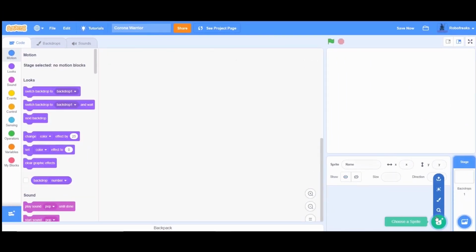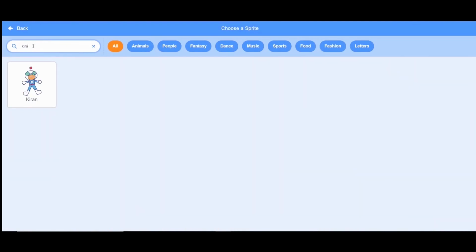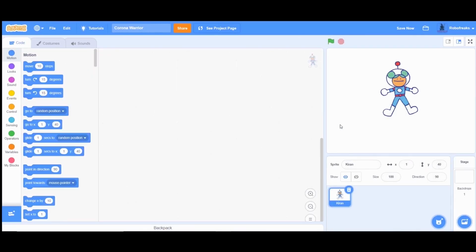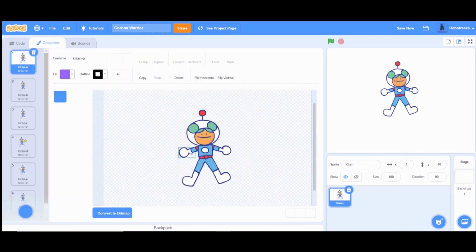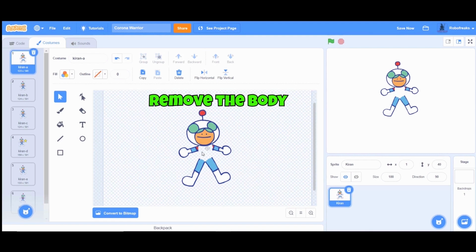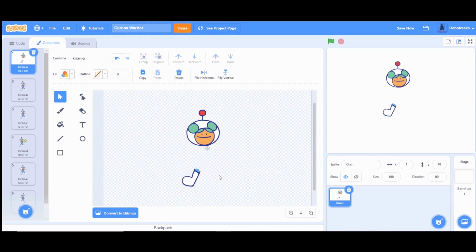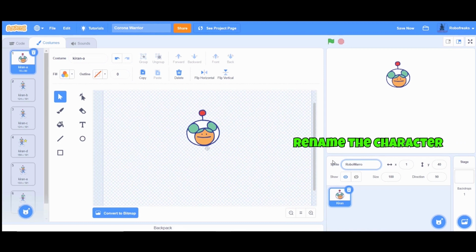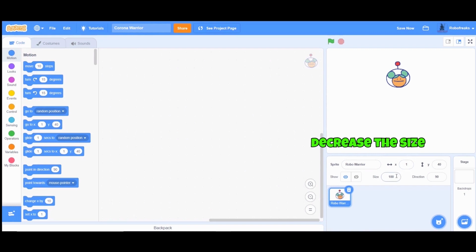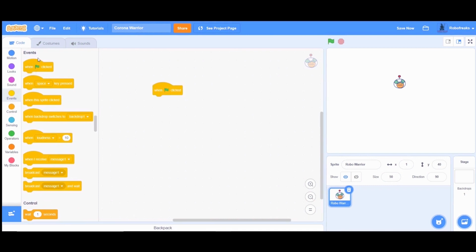For our main character, I will select this sprite named Kiran. Click on Costume tab and remove the body. Rename our character. And also decrease the size to 50. Great, looks good. Let's start coding the Robo Warrior's motion.